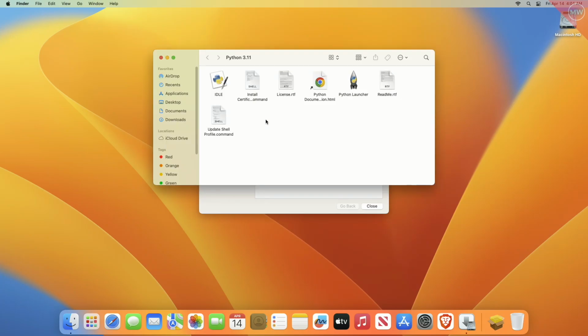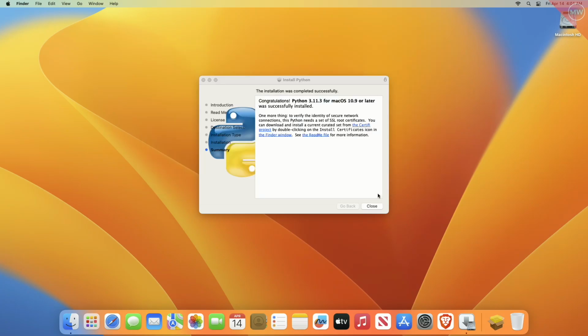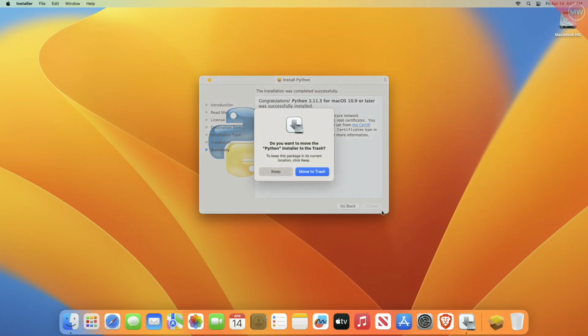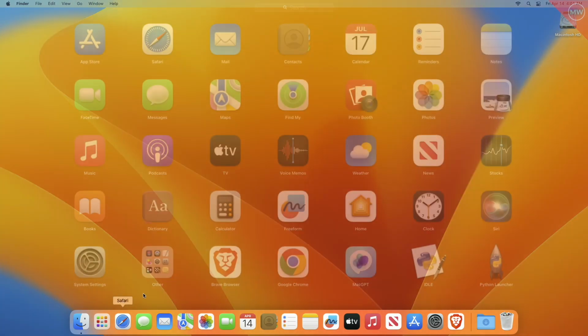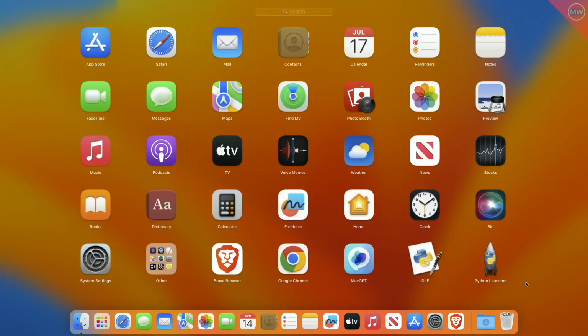After the installation is done, the wizard will inform you that your Python installation has been completed successfully, and a Python folder will be created in your applications folder. So, that was it. Hope it was useful.